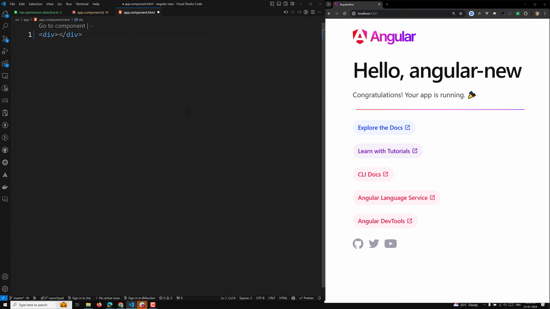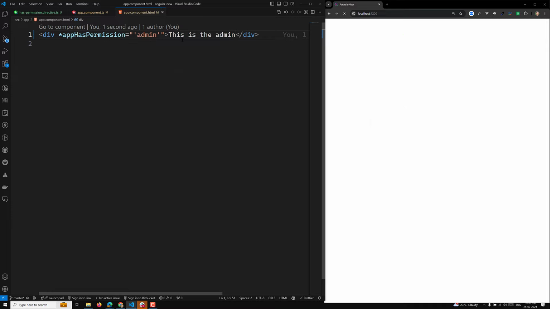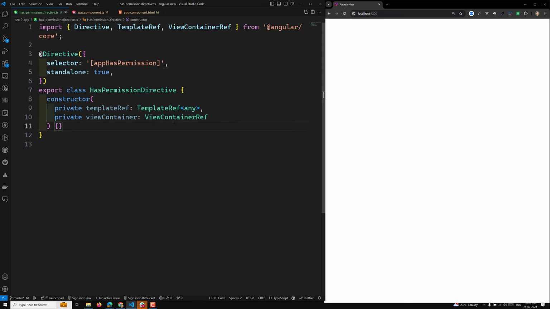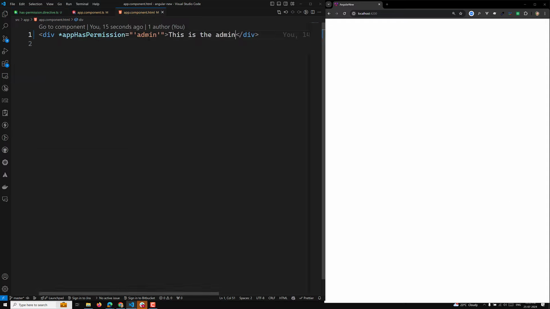For the custom structural directive you can use appHasPermission with a star, and I can send something like admin. If it is admin, then I will show a div saying this is the admin. Now I need to show this div based on the permission. So if it is admin, then I need to show this. How can I do this? We are sending an input variable, appHasPermission as admin.